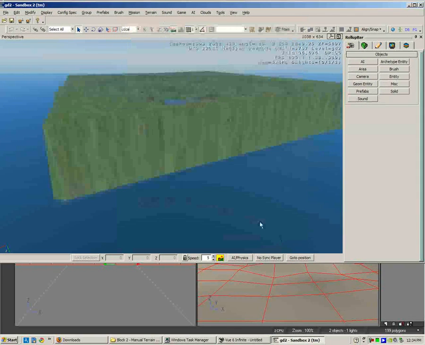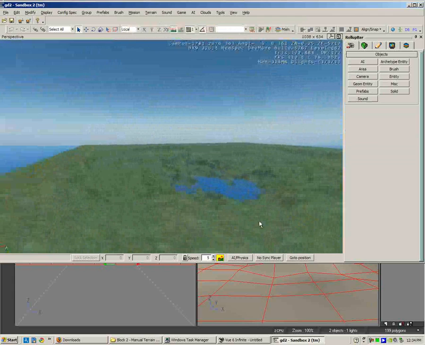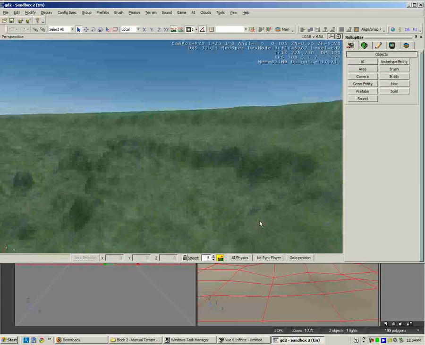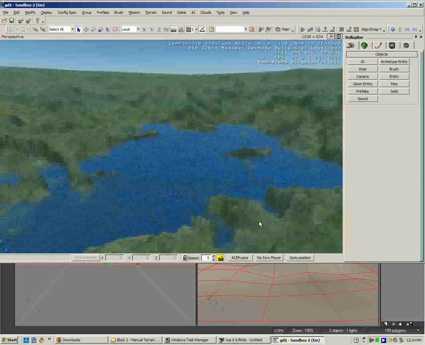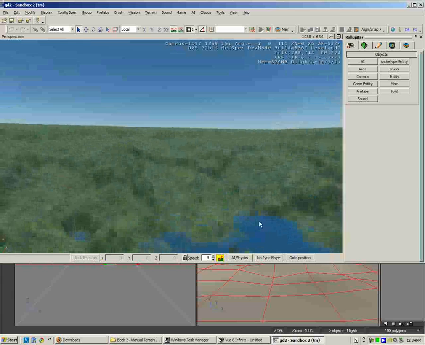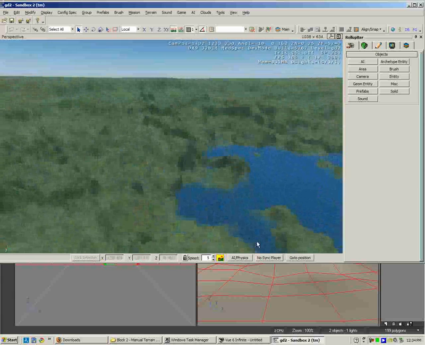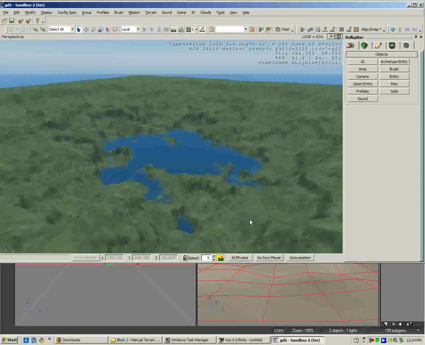Now if I press OK, this is the terrain that I made in Vue, and I've imported it into Sandbox 2. It's got quite a lot of noise. It's very nicely detailed. And I possibly would remove this water here. This would probably need a lot more work, smoothing out the terrain. But there's a quick tutorial on how you can generate a height map in another application and import it into Sandbox.